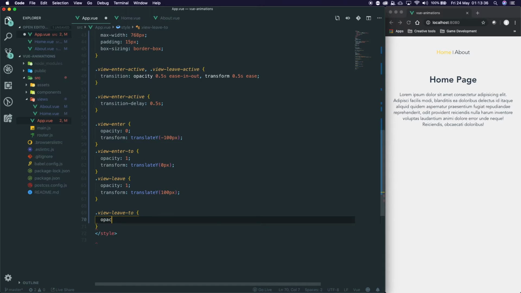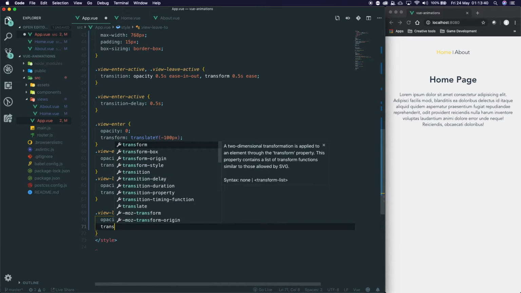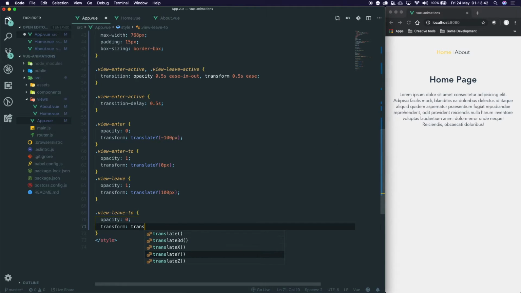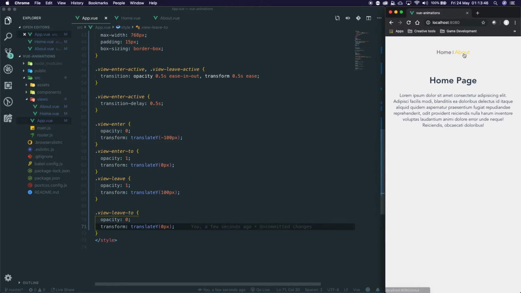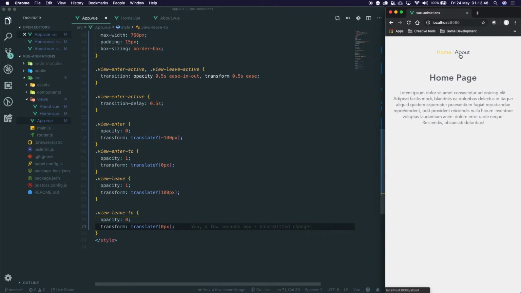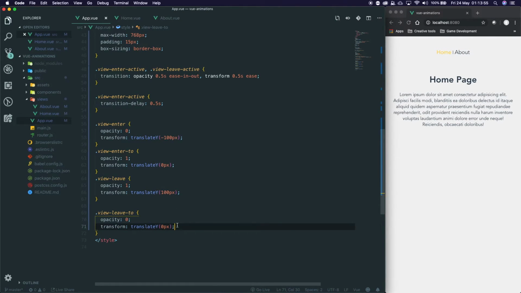Now in our leave 2, we want to set the opacity to, I'm not sure if I'm doing this the right way around, but we'll find out in a minute. So we'll set the transition and the transition Y to 0 pixels. So if we click this, it kind of bounces a little if you can see that, but I'm not sure it's actually doing anything. Let's see why. Oh, because we send it to leave.